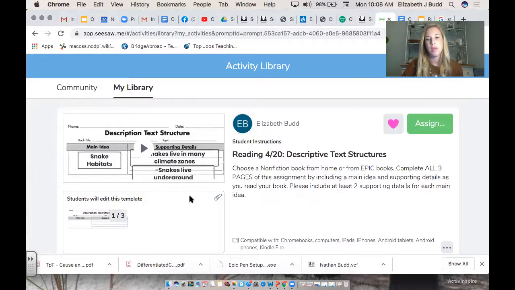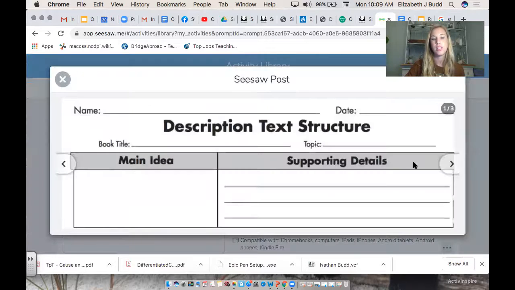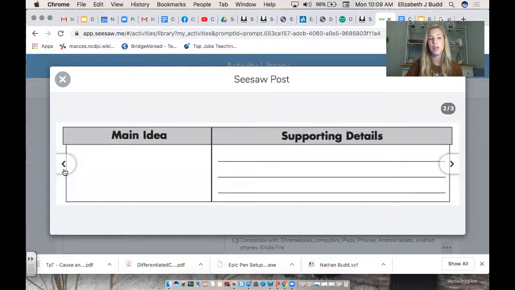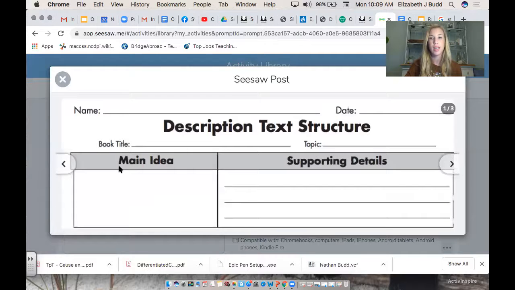So for this assignment, you're going to choose a book, either from your home or from Epic Books, but it must be a nonfiction book. This nonfiction book, you are going to use one book to complete all 3 pages of this assignment. So if you look at the template, there's 1 page, 2 pages, 3 pages. Please make sure that as you read your book, you're coming up with 3 main ideas and then supporting details to go with each main idea.